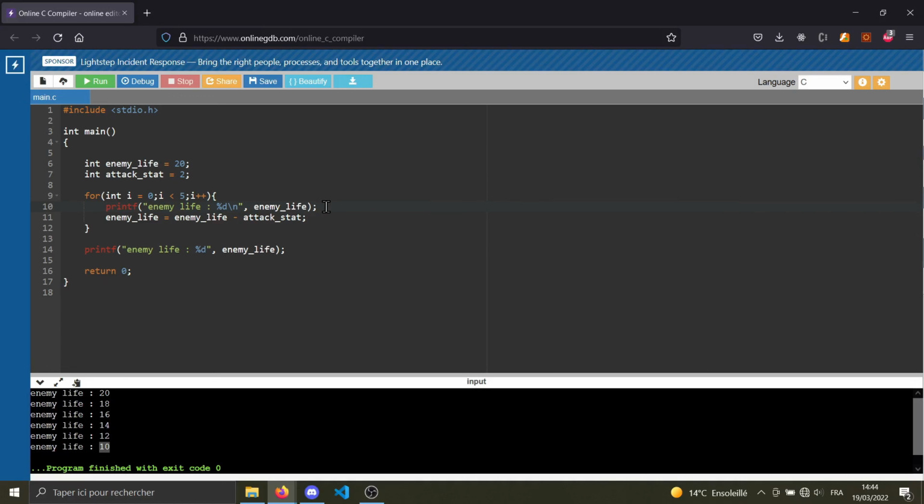Let's now use the counter, because as we said, the for loop comes with a counter and we can use it inside the for loop. For example, we want the attack stat to be increased by 1 each time of the loop. So the first time we will attack the enemy and decrease his life by 2 points, but the second time it will be 3 points, the third time it will be 4 points, etc. So the attack gains power as the loop continues.